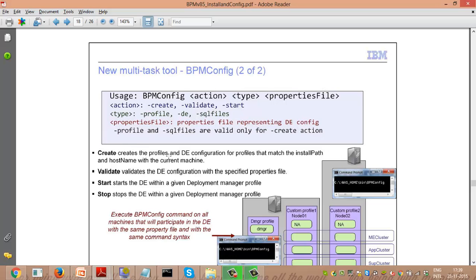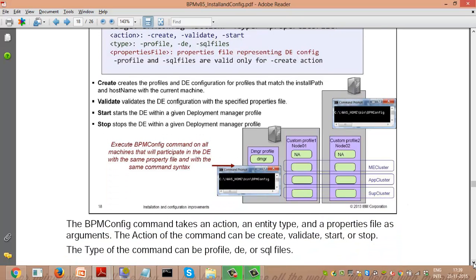Create creates the profiles and deployment environment configurations for profiles that match the installation path and host name. Validate validates the values in the configuration against the specified properties files. Start starts the deployment environment with a given deployment manager profile. Stop stops the deployment environment with the given deployment manager profile. So let us see now. Execute the BPM command on all machines that will participate in the deployment environment, with the same property file name and the same command syntax.